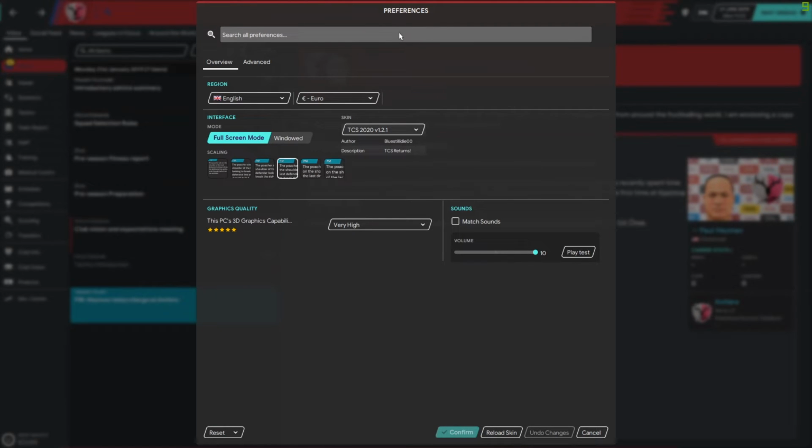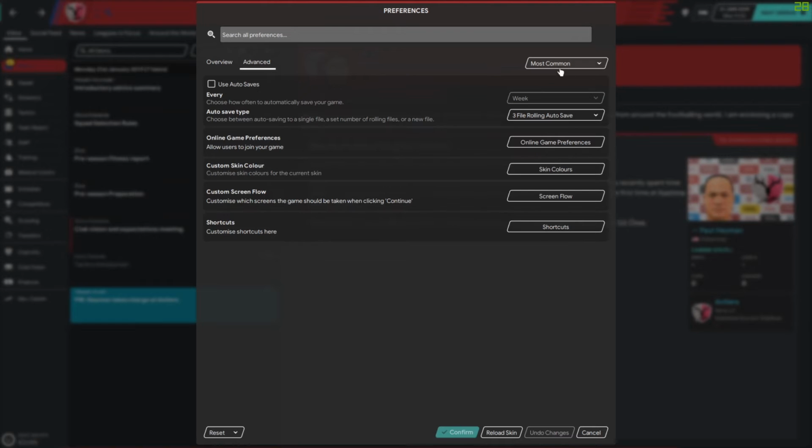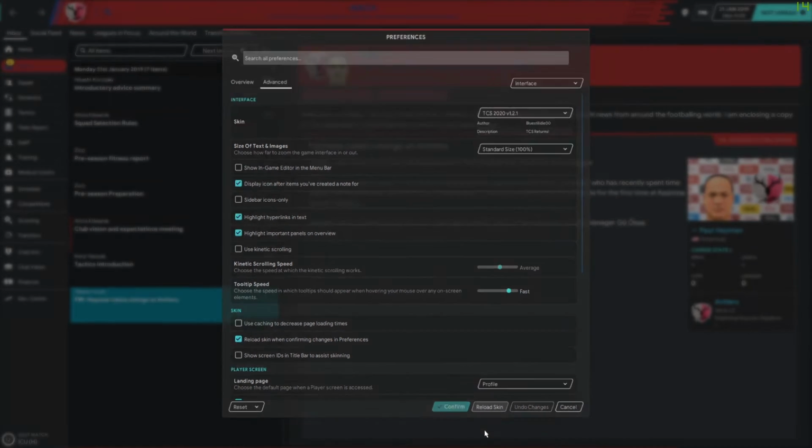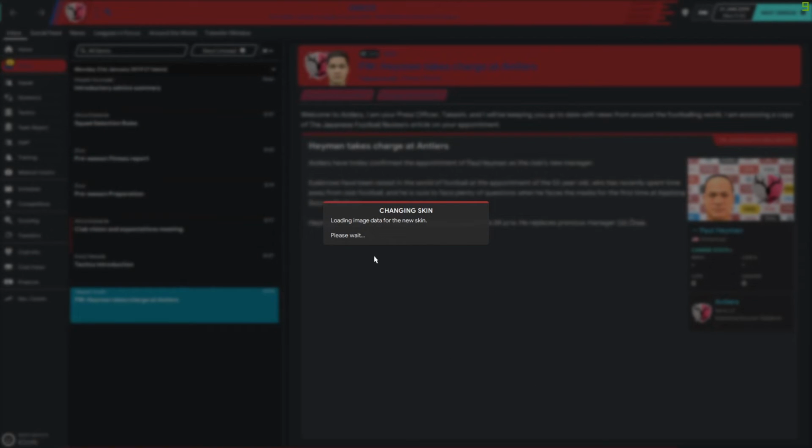And once you're in there, you want to change your skin to TCS 2020 and click on that. Then you want to go to advanced and then interface, and make sure you've ticked reload skin when confirming changes in preferences, and untick use caching to decrease player loading times. So once you've done that, you want to click confirm or reload skin, depending on if you've already got the options ticked. And this will load all of the graphics from fresh.